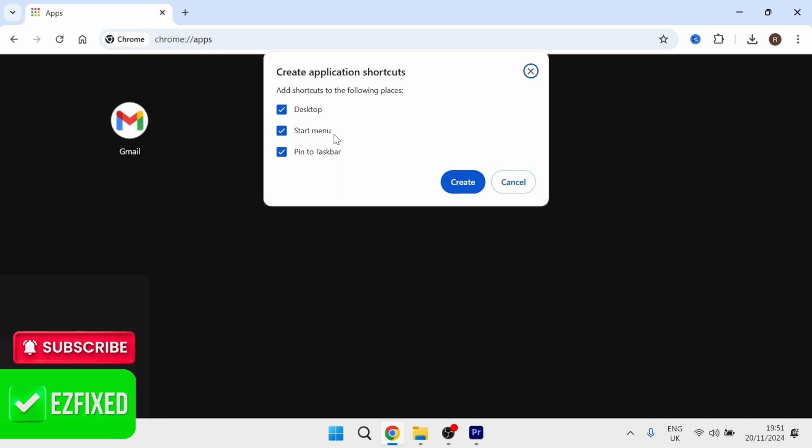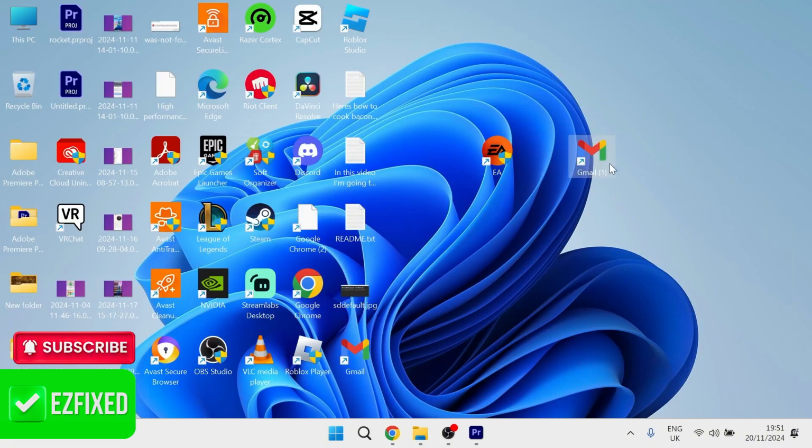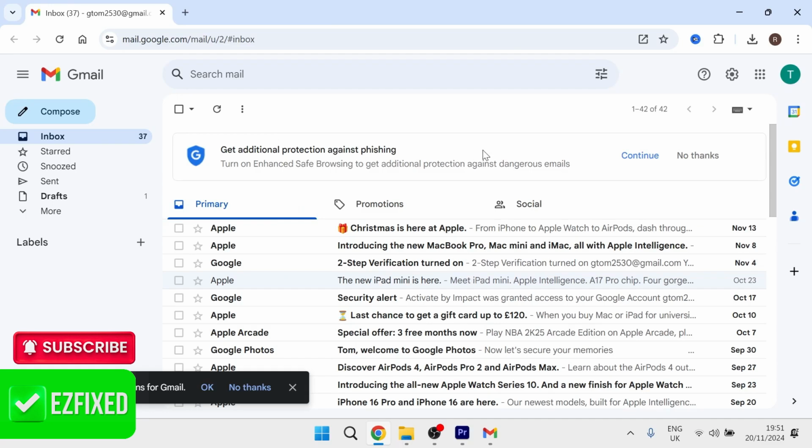Then decide where you want to add this shortcut to. You can add it to your desktop, Start menu and your taskbar. For me, I just want it on my desktop, so I'm going to get rid of these two here and select Create. And now if I head over to my desktop, you can see we now have the shortcut for the Gmail application. And if I double click on it, that would take me directly over to the Gmail application.